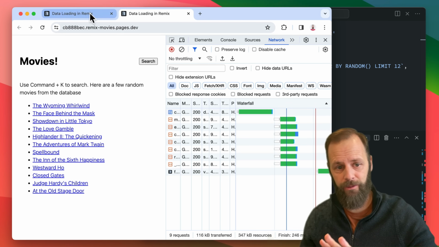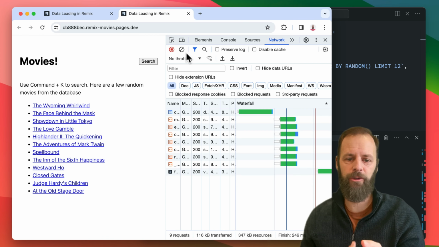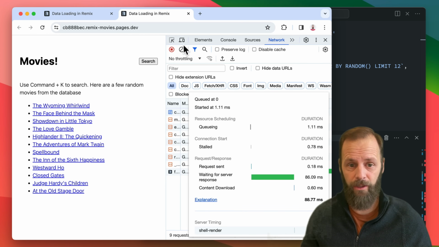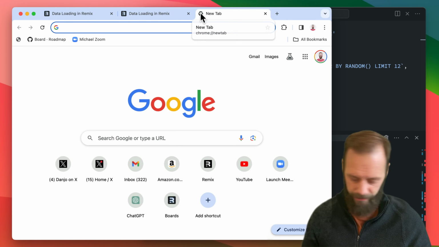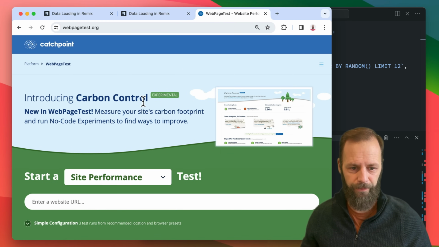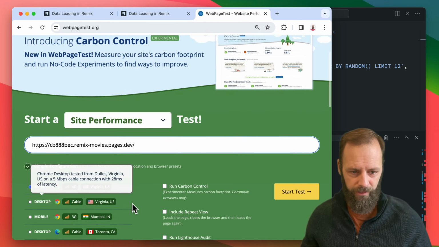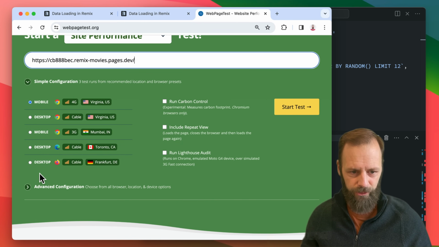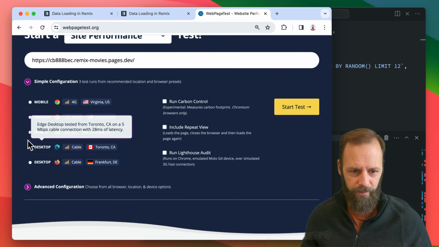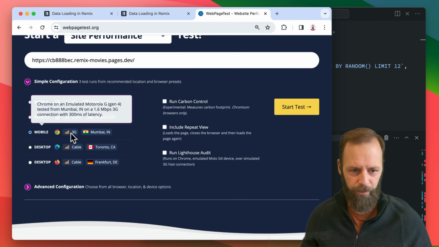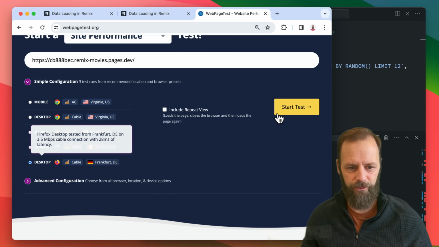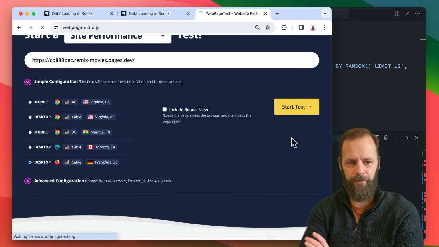So what I want to do is first talk about defer, because maybe it's not this fast for everybody. Maybe if I make a request to this thing, oh, there's an idea. Let's go to WebPageTest, and let's go visit this thing. Let's use desktop from Frankfurt, or what's this one? Cable in Toronto. Ooh, mobile 3G in Mumbai, India. That's interesting. Let's just do that one. So I'm going to hit start test here.